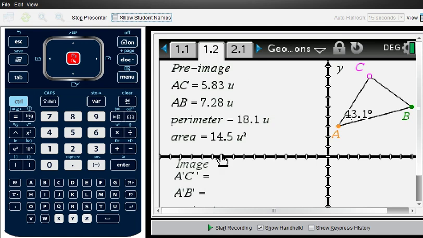Now, we need to read carefully through this. Pre-image: A to C is 5.83 units. A to B is 7.28 units. The perimeter of this triangle is 18.1 units, and the area is 14.5 units. Okay? Now what we're going to do is take our cursor and put it over C. See how it's like an open circle, it's small, and then this hand should form and it gets bigger. You simply click down in the middle and hold it, and then we can drag it around.